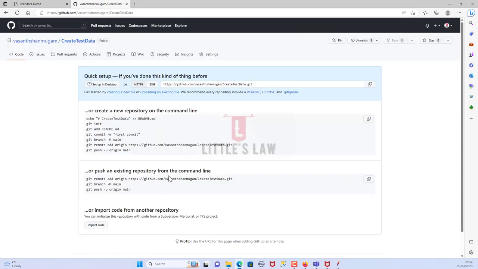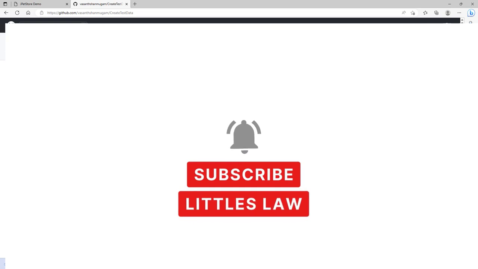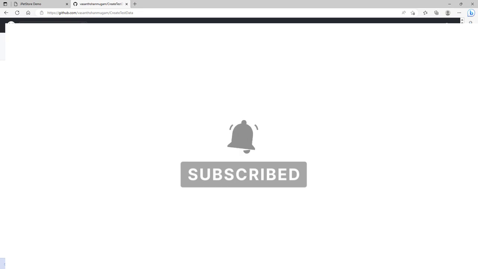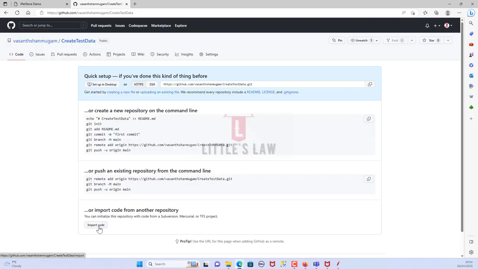So here I've created the repo, and let's now import the script in here. Following these steps will help us create the repo and upload the file, or we can push the files in here, or the last option, we can import the code from another repository. So we have created the repository, and now we will upload the file inside the repo.